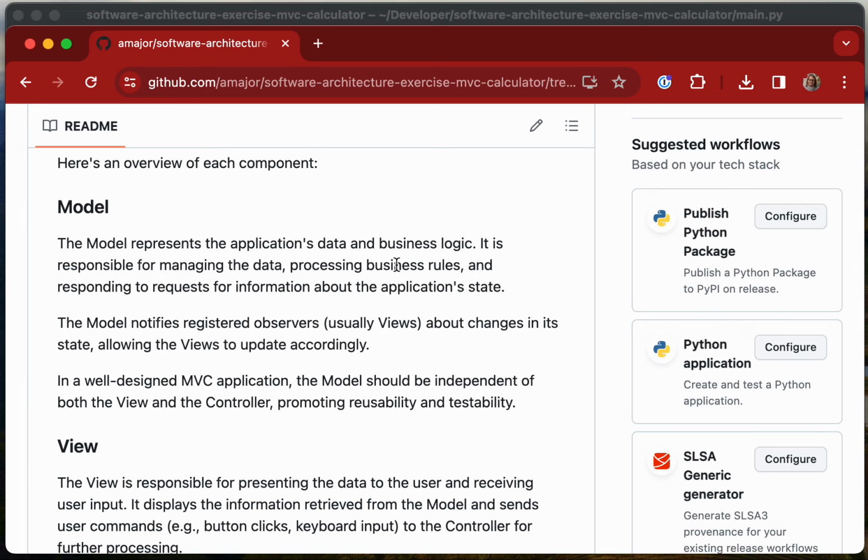Starting with the model, this represents the data and, to some extent, the business logic. It's going to manage your data, process your business rules, and respond to the requests that the view is going to make about the application state. It's going to notify any registered observers, usually your views, about any changes in the state, any changes in the data. That allows those observers to update accordingly. So the view, when it finds out that the model has changed, can update and show the new data.